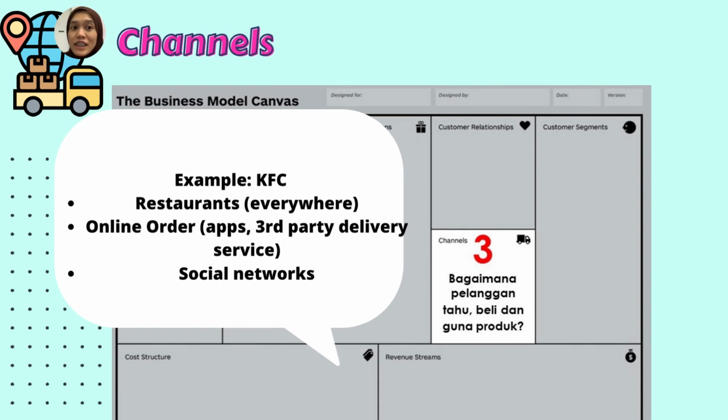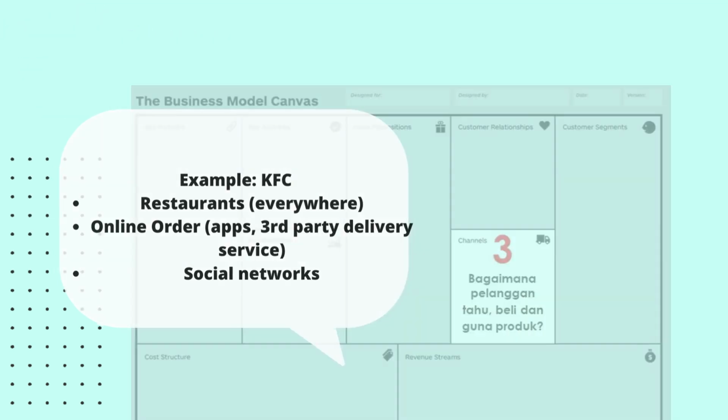Number 3 is channel. Channels are the ways in which a company communicates its offer to individual customer segments. In BMC, channels are located between value proposition and customer segment. So in this layout, you can match a specific value to a particular customer segment under the appropriate channel. Thus, how do you communicate with your customer? How do you deliver the value proposition?